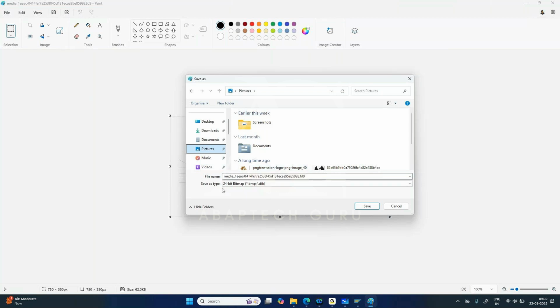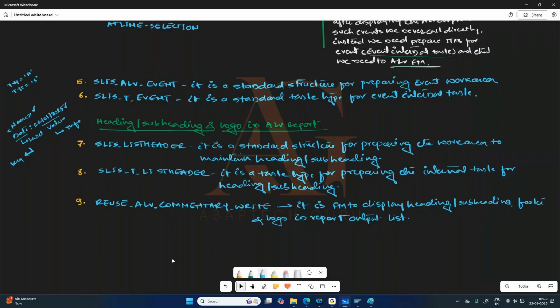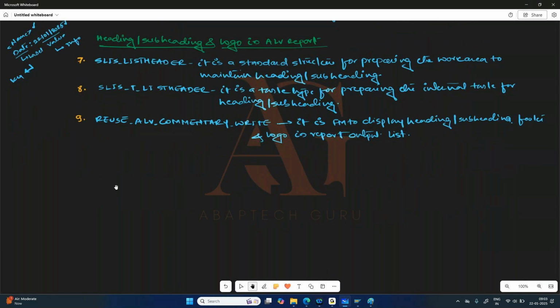It's up to you. And can you see, now it is converting into BMP. Now save. We have done with this. Now there is again a different step which you need to follow. Currently your logo is in your local system. Now we need to upload this logo in the SAP document server.